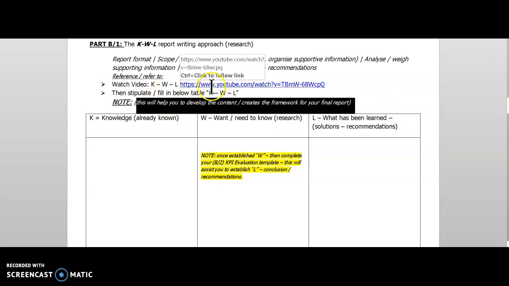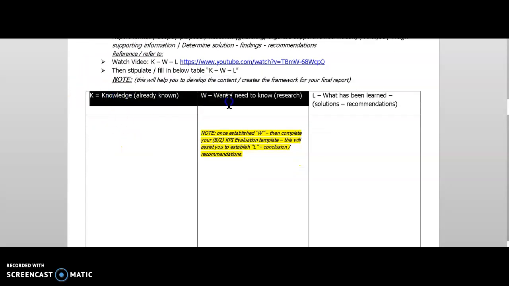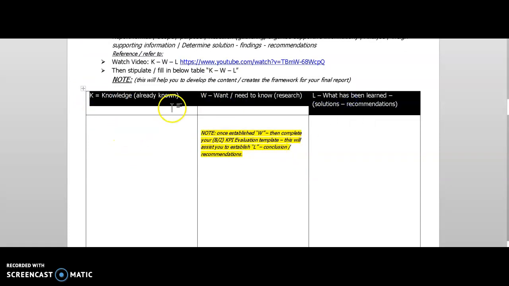The KWL is a video which I have here, which is a link, which is uploaded, which you can watch also on the LMS, which I have put there as well. I strongly recommend you watch that first before you attempt this part here. I'm going to go through it with you now. Here's a table with the KWL.